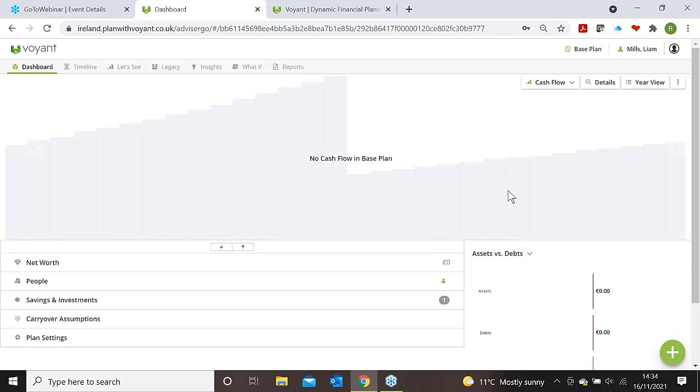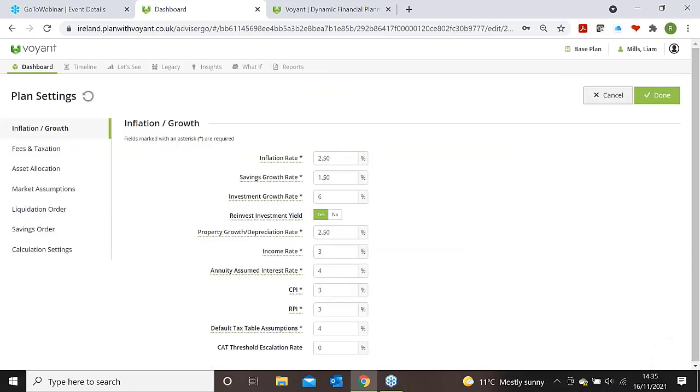Before we add any data, I just want to check that my plan is set up to use the assumptions that I want for my long-term financial plan. To do that, come to the bottom of the screen and click Plan Settings and check your inflation rates, your growth rates, etc. These are the Voyant defaults that are built into the software, but of course you can adjust these to whatever you consider to be reasonable, credible, and defendable. So I'm happy with inflation at 2.5%. Savings growth rate, which applies to cash in the bank in my plan, I'm going to adjust down to 0.5%. My gross investment growth rate, I'm going to adjust to 5%.